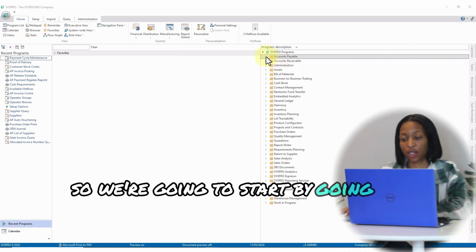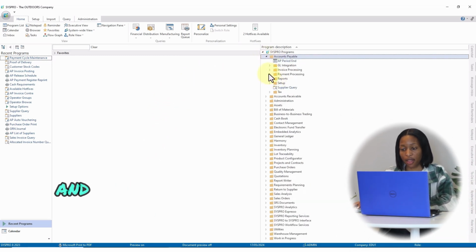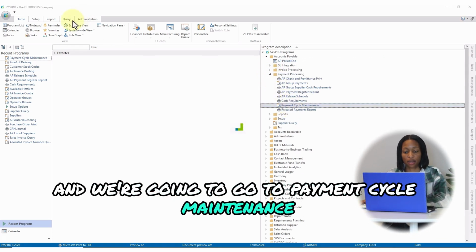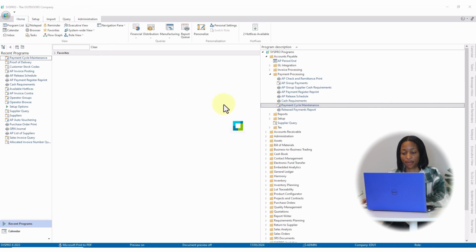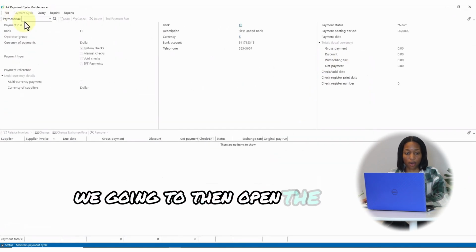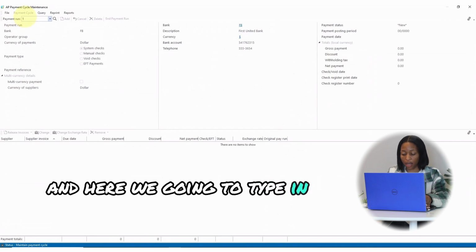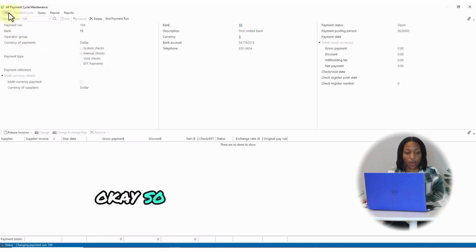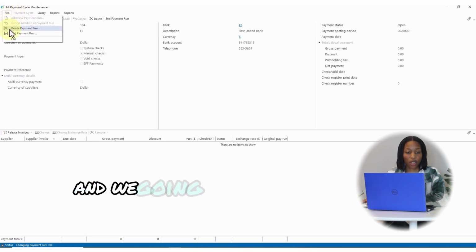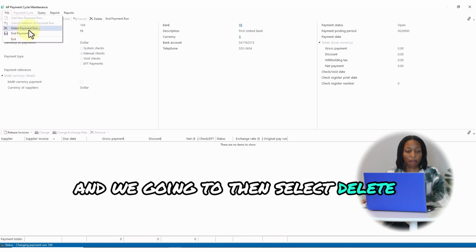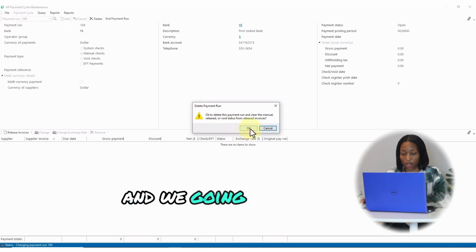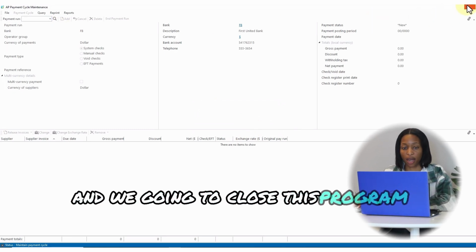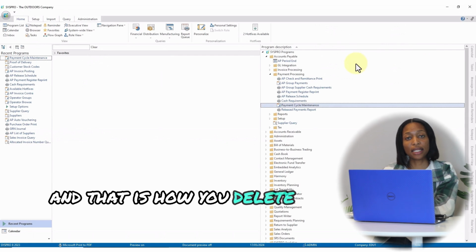So we're going to start by going to Accounts Payable, and then we're going to go to Payment Processing, and we're going to go to Payment Cycle Maintenance. We're going to then open the program, and here we're going to type in the payment run, and we're going to tap off. Okay, so we're going to go to File, and we're going to then select Delete Payment Run, and we're going to say OK. And we're going to close this program, and that is how you delete a payment run.